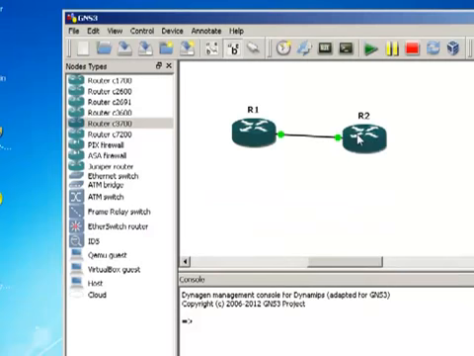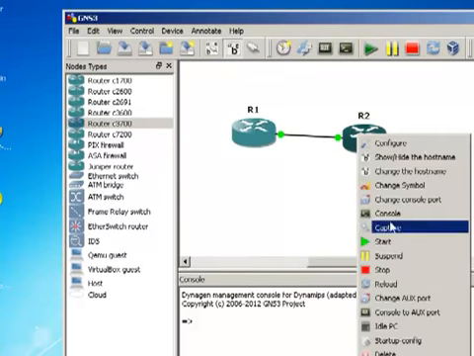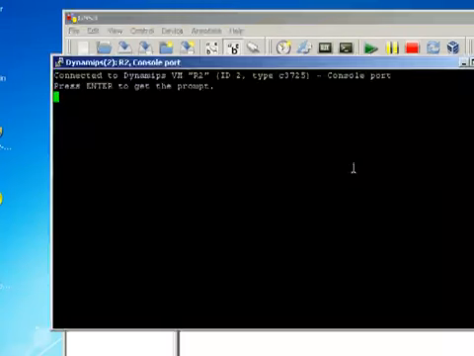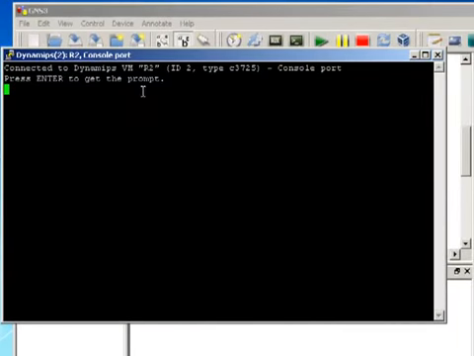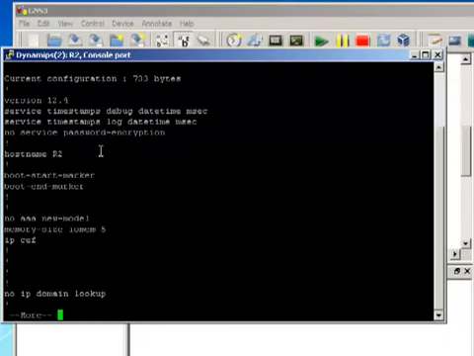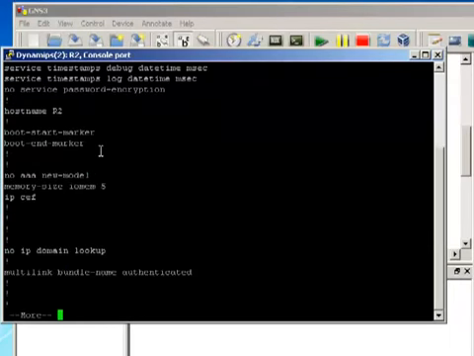Close it. You can do the same thing for the second one. Go to console, enter, enable, and sure, you can find over here the current configuration.